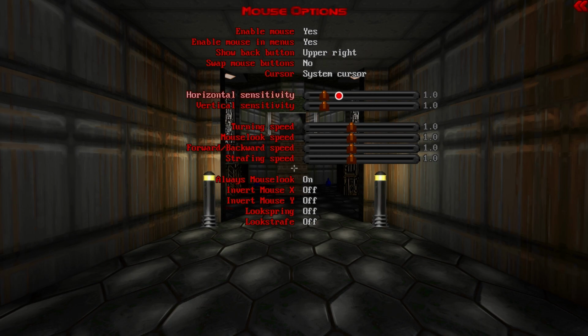Horizontal sensitivity, vertical sensitivity, this is the movement. So you put this down on 0.1. It's not going to affect the menu, but it will affect the gameplay. 0.1 is the default, so start with that. So that's your mouse sensitivity in both directions, horizontally and vertically.